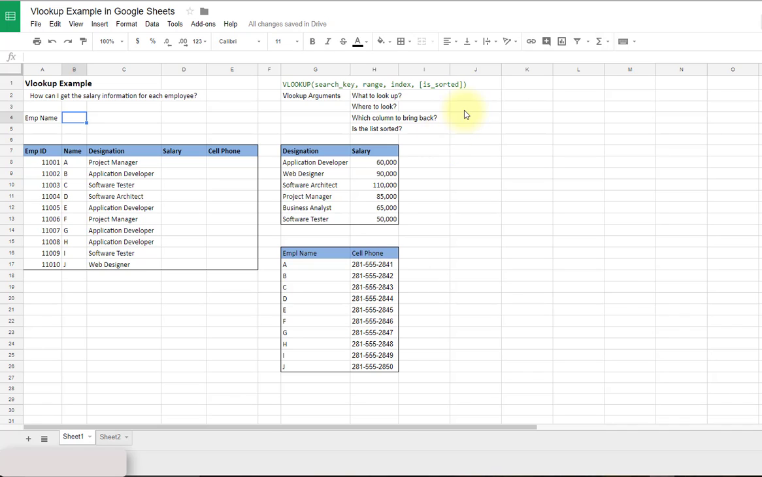As an example, you see here I have a couple of different short lists: employee ID, the employee's name just as a single letter, and their designation or role. I want to bring into this list their salary and their cell phone number. Their salary is based on their role, their designation over here, and their cell phone number is based on their name, which we're just using single letters. So there are two different lists, and I want to bring them together in a common list.